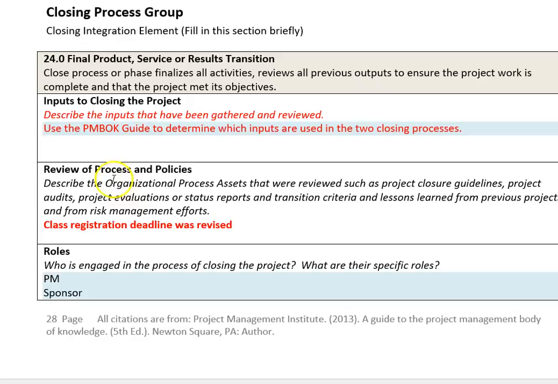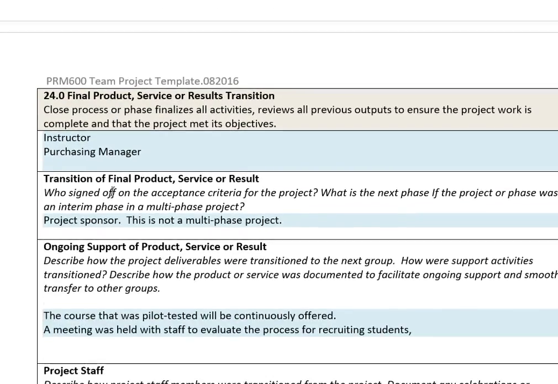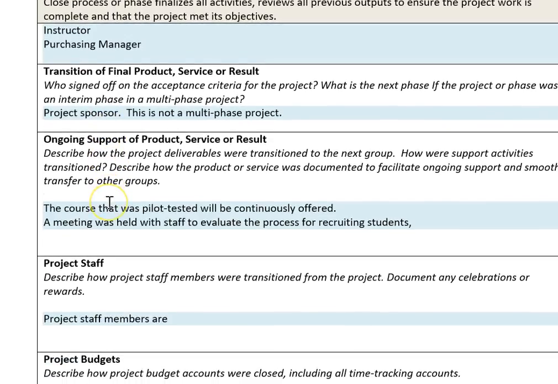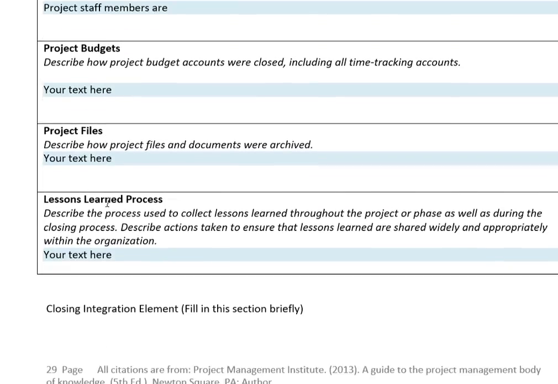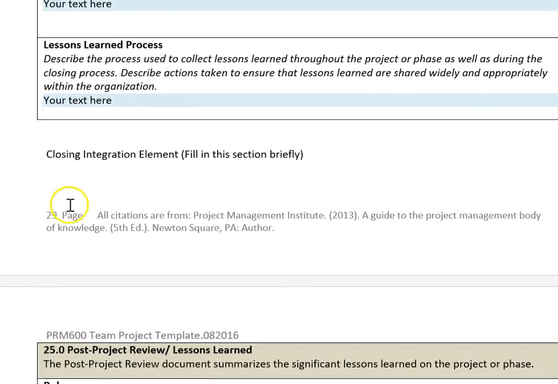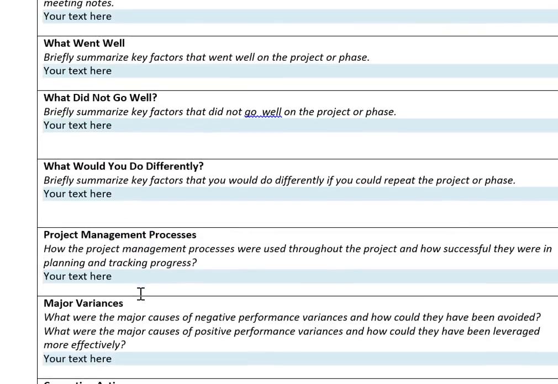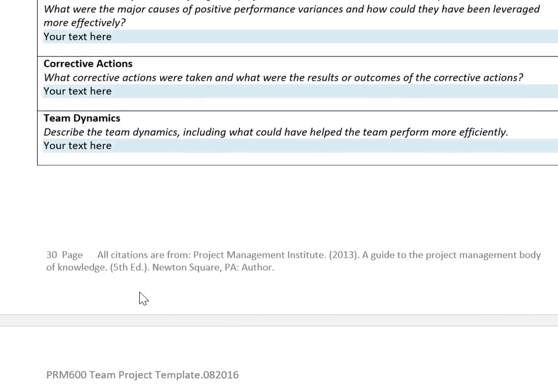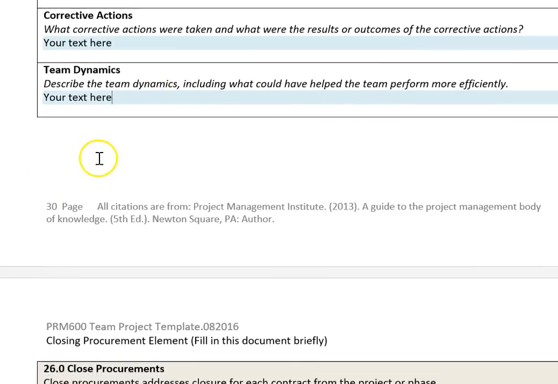And finally, we have the closing process groups, and I won't spend much time on those either because they're pretty self-explanatory. If you find yourself having to just make up things that don't help, just be very brief on these for sure. Take some time on the lessons learned. What do you think this project team learned during this? What would they do differently? What were any major variances? And talk a little bit about those team dynamics and how they worked.